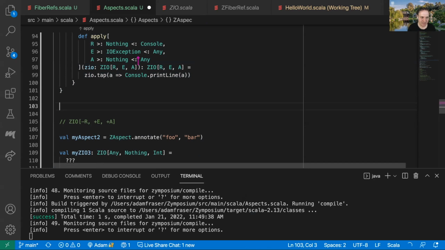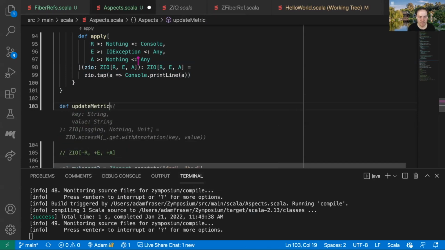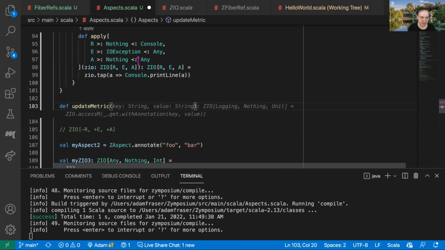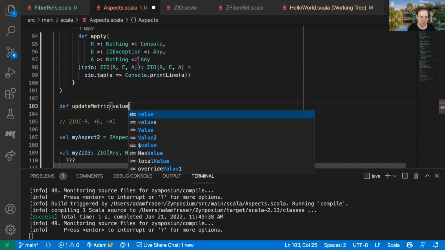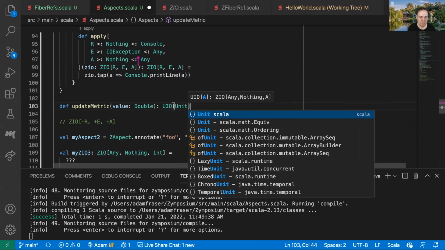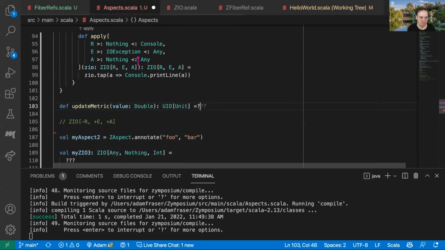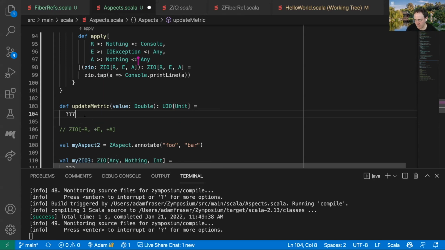So let's say we've got some method that, let's call it update metric. And it's going to take some value that's a double, and it's just going to send that metric to some metric service, right?